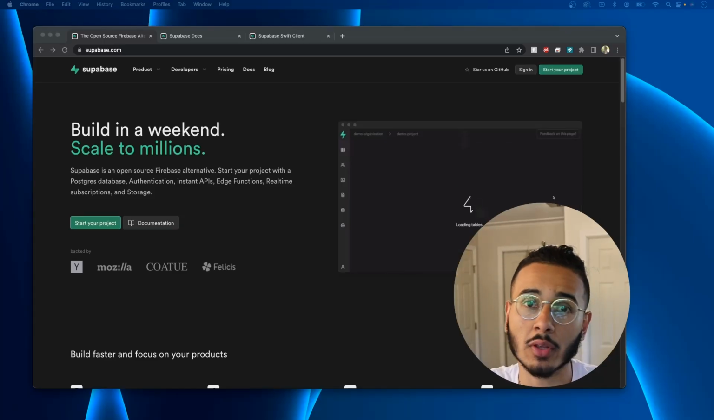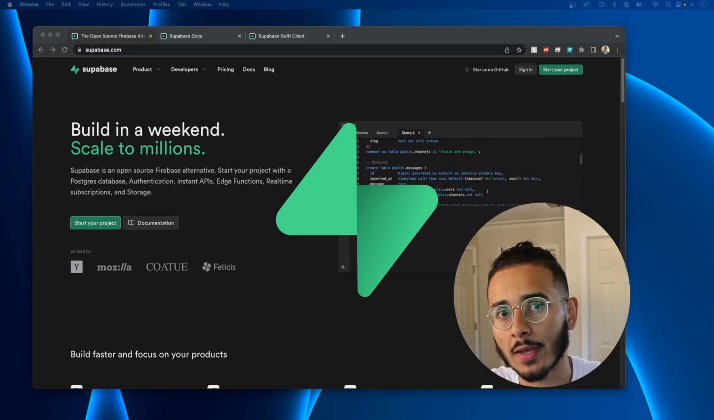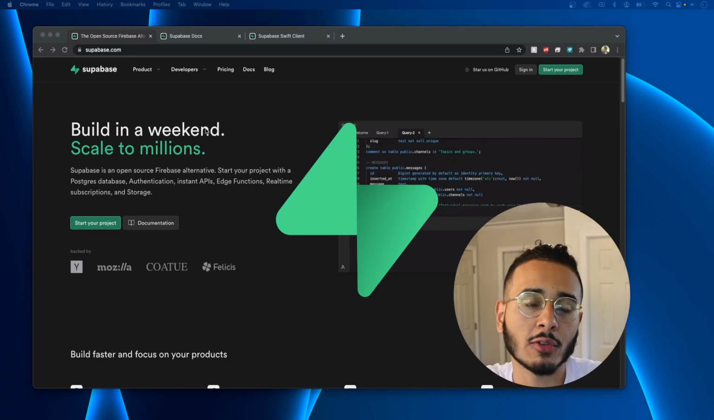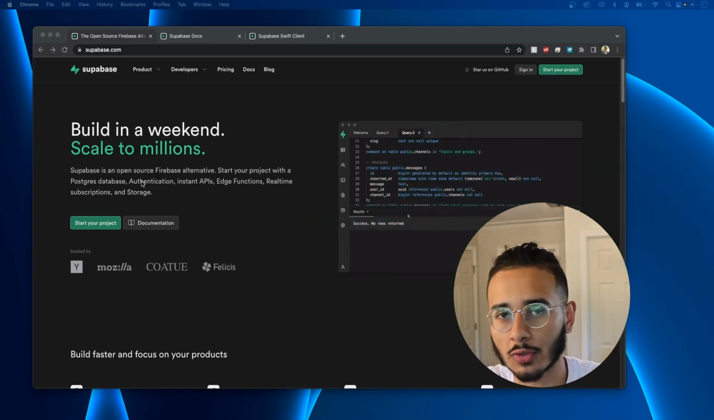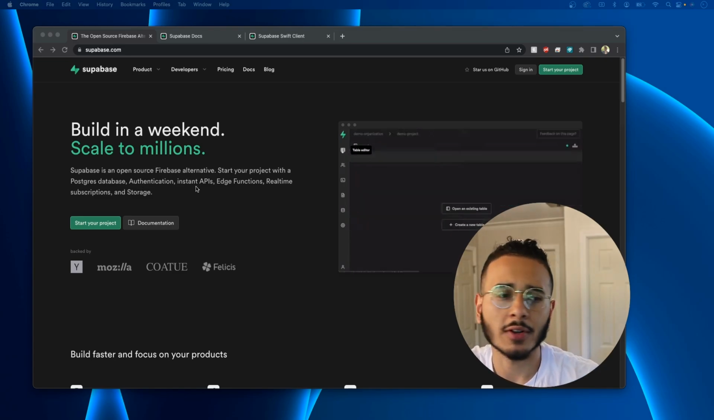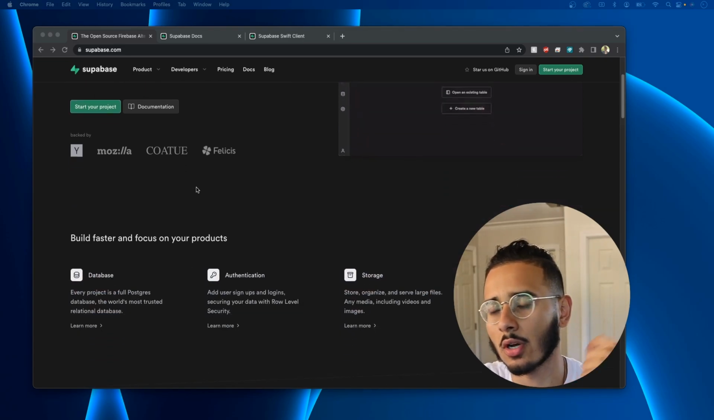In this series, we're going to be working with Supabase. If you're unfamiliar with Supabase, it's very similar to Firebase. If you see here on the website, it calls itself an open source Firebase alternative. And it works very similarly, although they don't have as many features.